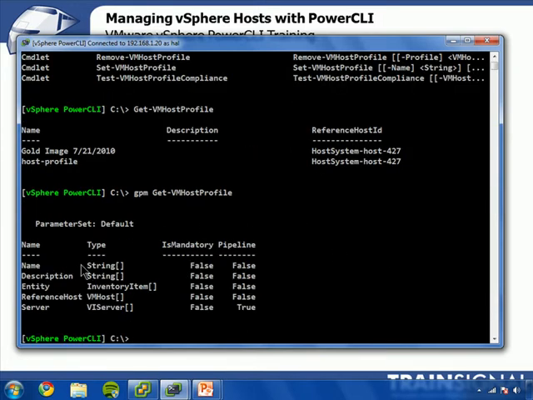You can use name, description to filter what comes out of the system when you use the Get-VMHostProfile. Entity, if you wanted to say, show me only the VM host profiles which are attached to my cluster, well then you can do that. And then reference host, if you want to see what are the host profiles which were based on a certain reference host. So I can show you how that works.